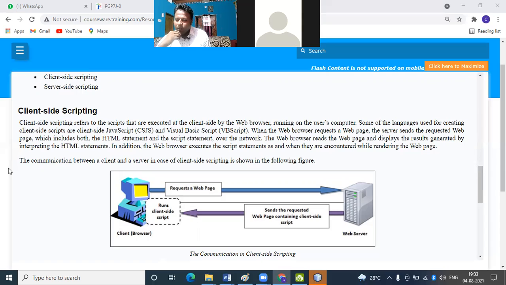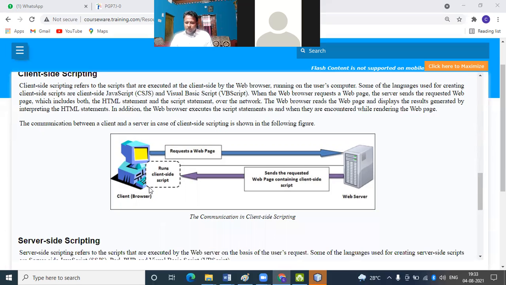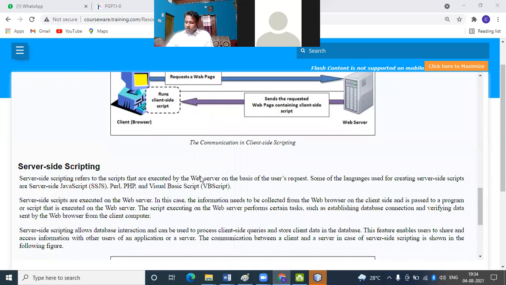When the web browser requests a web page, the server sends the web page, which includes the HTML statements and the script elements, over the network. The web browser reads the web page and displays the result generated by interpreting the HTML elements. So the client is giving a request to the web server, and then you get a response.